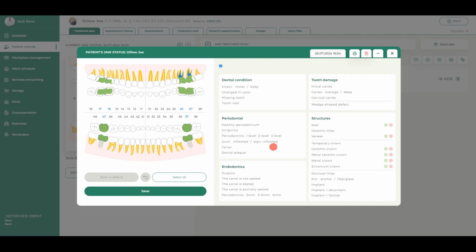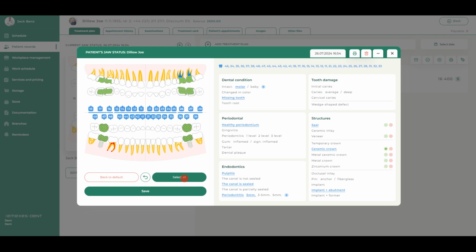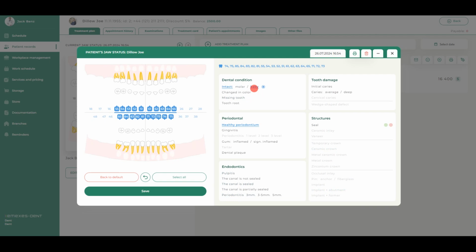To change the status of any object, you need to pre-select this object on the jaw chart and assign it a status, diagnosis, or add a prosthetic from the list on the right. Let's take pulpitis, for example. If your patient is a child, you can also display their jaw visually. To do this, choose Select All Objects and click on Baby in the Dental Status section, after which the chart will only display deciduous teeth.